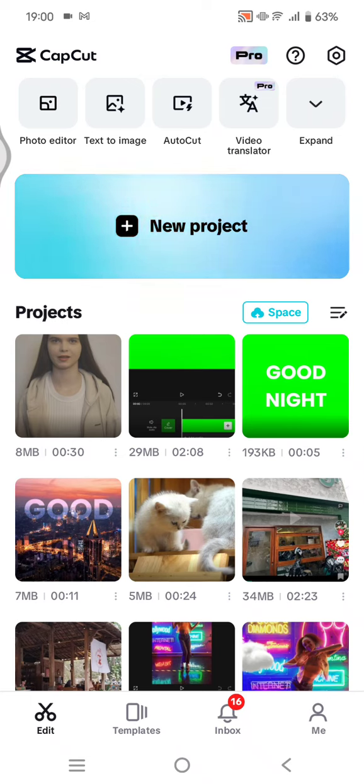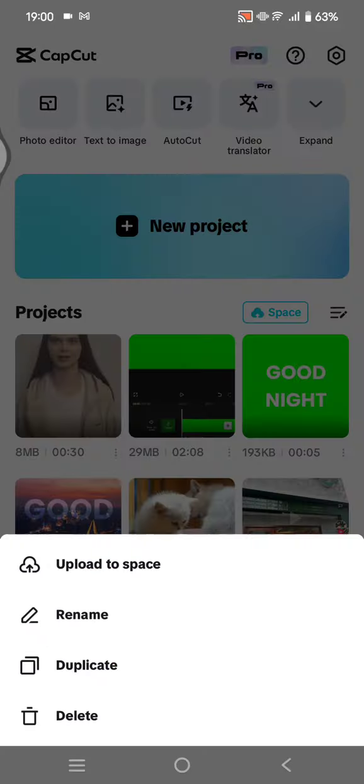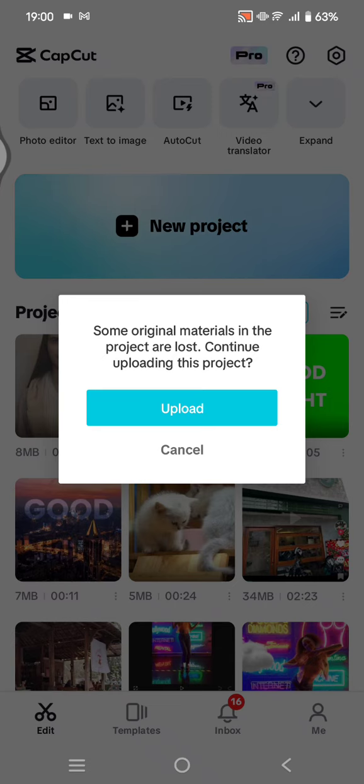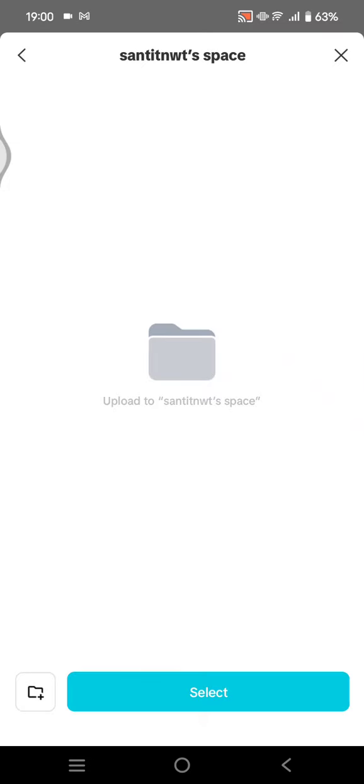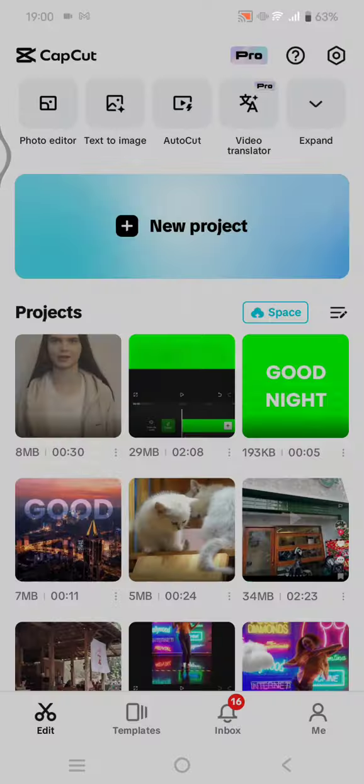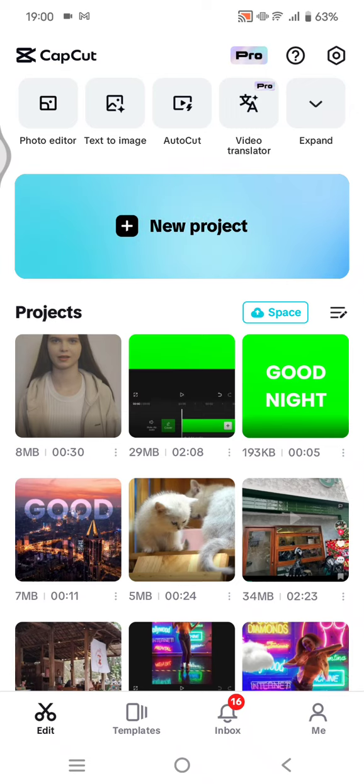So in here, I'm already on my CapCut homepage and I want to, let's say, back up this project right here. So if you want to do the same, just click on the three dots icon under the project itself, and there will be the option to upload to space. By uploading to the CapCut space, click on upload, choose the space. By uploading the project into the CapCut space, you can easily back up your project.